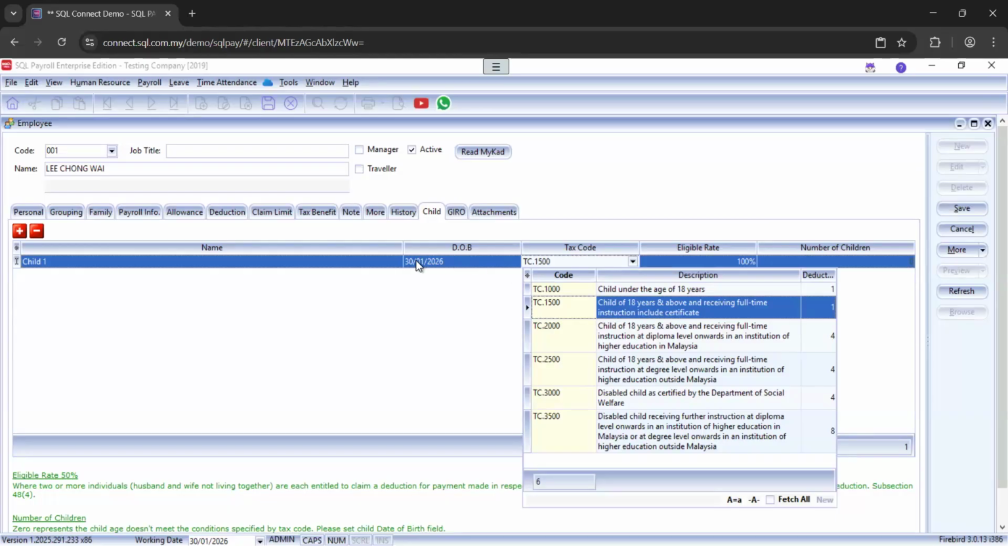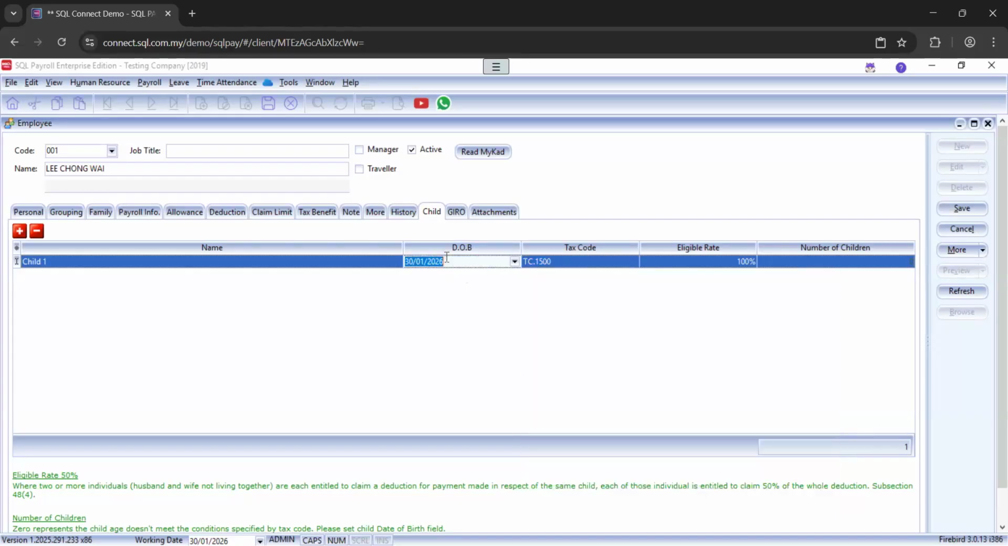And then the date of birth is also very important. You must get the actual date of birth. If your date of birth or tax code is wrong, then your company might get summoned for that. So you must be very, very careful. This one I don't have, so I delete.